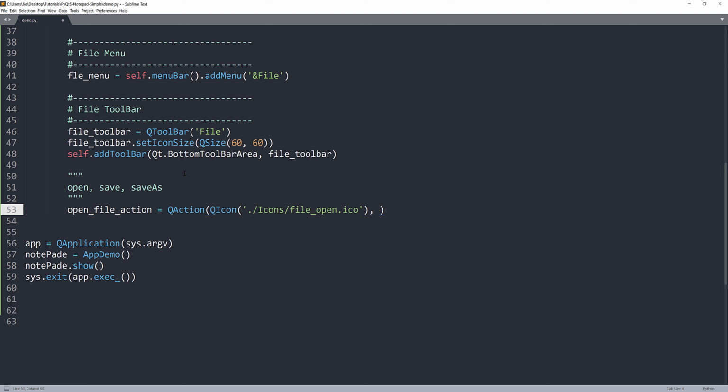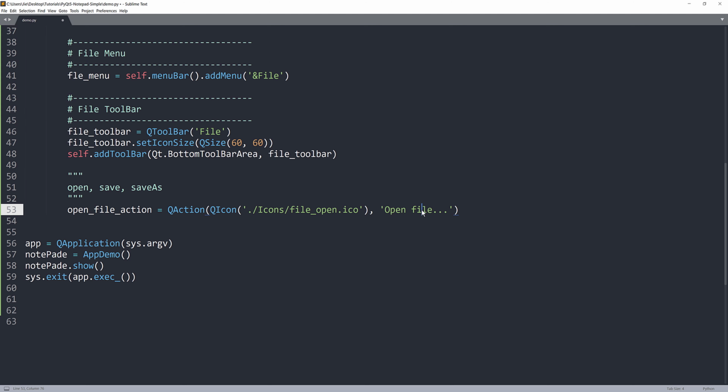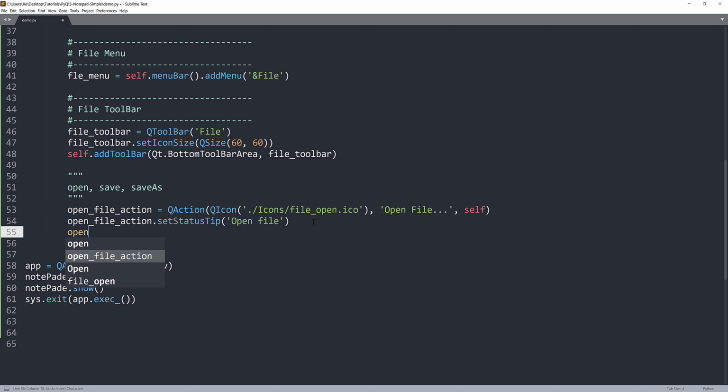And the second parameter is the action caption. So I'll name the caption open file. Yes, let me just double check. So here, open file is followed by three dots, and the F should be capital. So open file dot dot dot. And we need to provide self as the parent object. And next, I want to set the status tip. And this will be open file. I want the status bar to display open file. And next, I want to create a shortcut. So set shortcut.